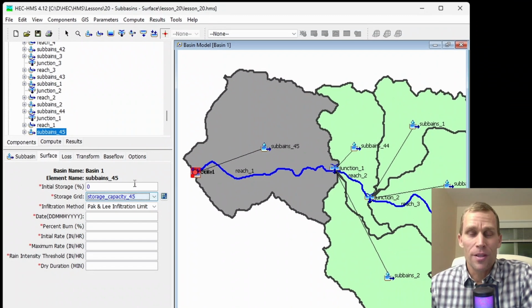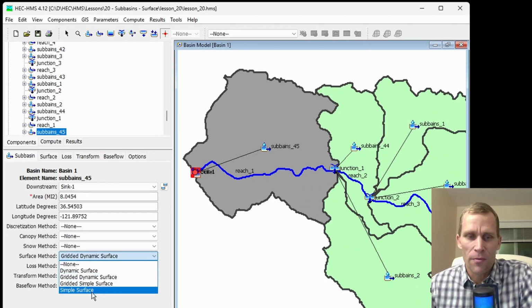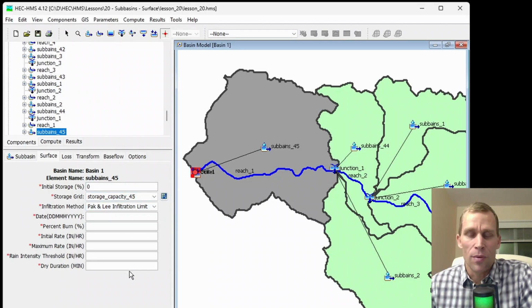All right, well, that was it for this lesson. We talked about subbasins, specifically the storage method. We talked about these 4 different storage methods, as well as the required parameters to run them in a simulation in HEC-HMS.